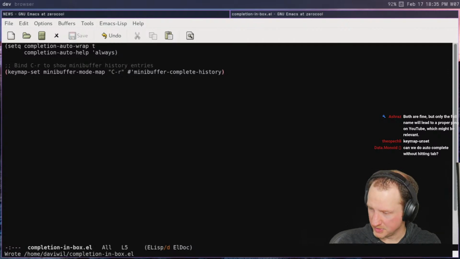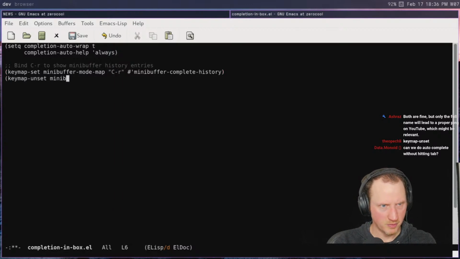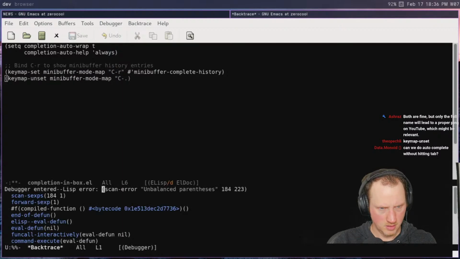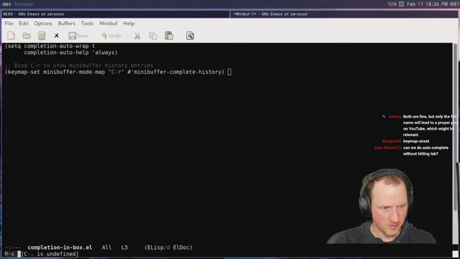So I didn't know about keymap-set. That's cool. Keymap-unset, nice. So how about that? Keymap-unset, minibuffer-mode-map, Control-dot. Unbalanced parentheses, because I forgot the quotation mark. Cool. And then we can get that comma out of there too. Meta-X, Control-dot, undefined. Cool, great.